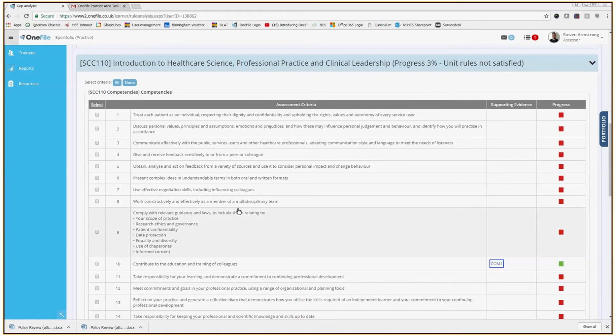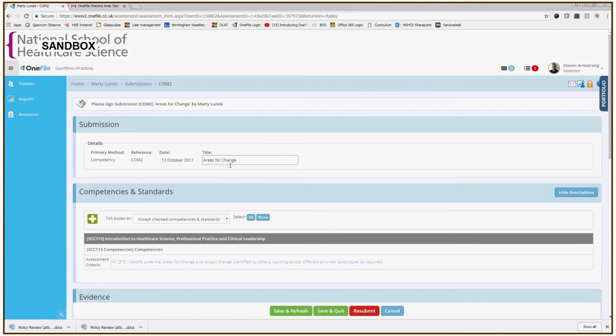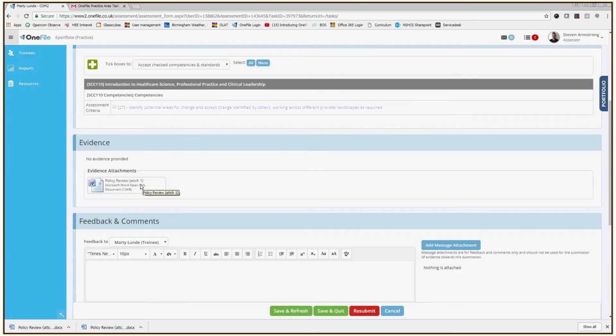I will now show you how to return a competency submission to a trainee for further work before signing it off as complete. This process is very much the same. However, in this case, I will not tick the box confirming the standard within the framework has been met. Again, I will open the assessment via my Tasks panel. You can see this time the trainee opted to use the evidence attachment feature rather than the free text evidence area.